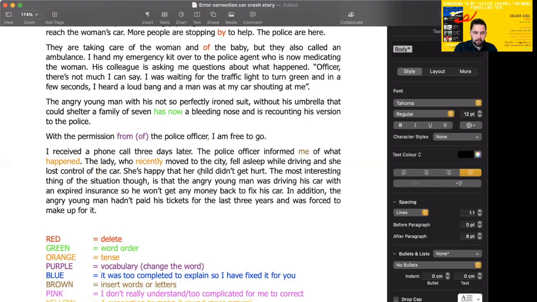She's happy that her child didn't get hurt. The most interesting thing of the situation, I would change this to about. The most interesting thing about the situation though, is that the angry young man was driving his car with an expired insurance. I thought you were going to say with an expired license, but if it's insurance, then we don't put ends. Was driving his car with expired insurance. So yeah, delete and so he won't get any money back to fix his car.